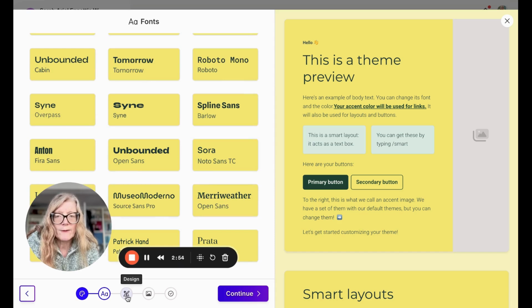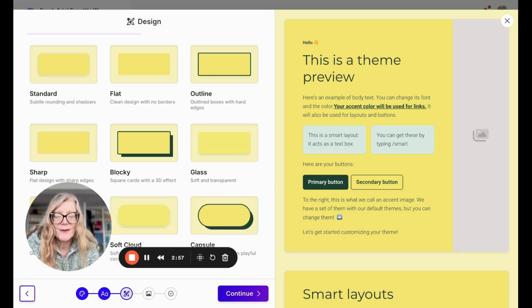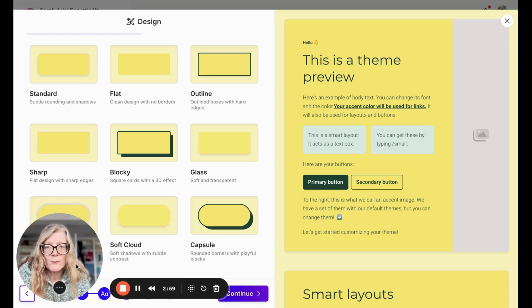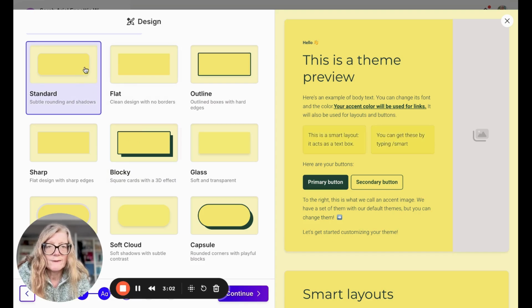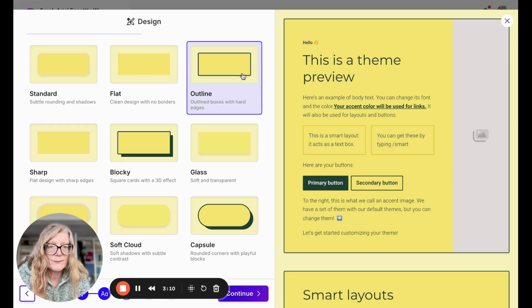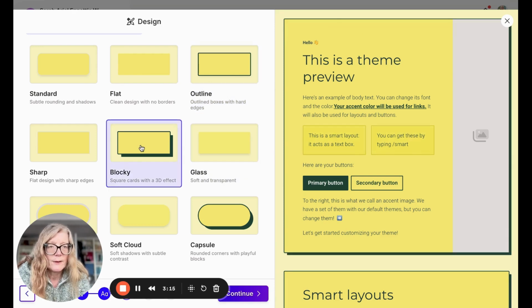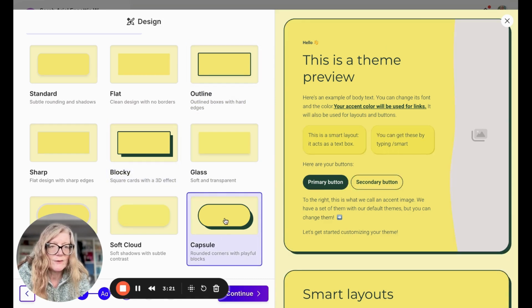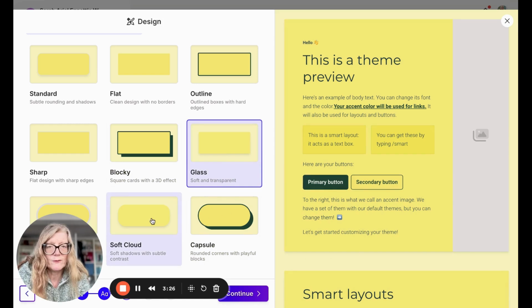And at the bottom, the next option is design. And if we click on that, you'll see we've got some more options here. So we can have standard, and you can see it's changed that layout box there. Flat with no borders. Outline, so it's giving an outline around the whole thing and the boxes there. If you wanted to make it look a bit more blocky, you've got the option there. You've got a rounded option. So lots of different options there to choose from. I quite like the idea here where it says soft and transparent. Let's go with that one.